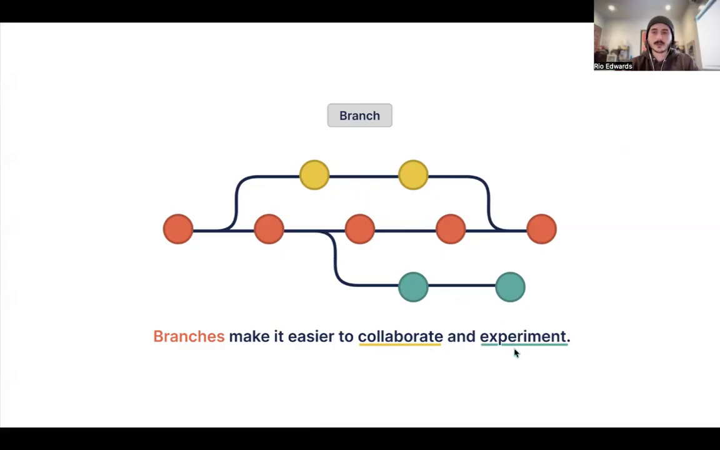Branches help you to collaborate and experiment. Experiment meaning if you have your code at a certain point and you're like, I'm going to try something, but it might break everything, that might be a good time to make a separate branch, because you might just go, this is where I branched off and potentially broke everything or made everything great. If you want to separate the series of commits you're making, you can make a branch.